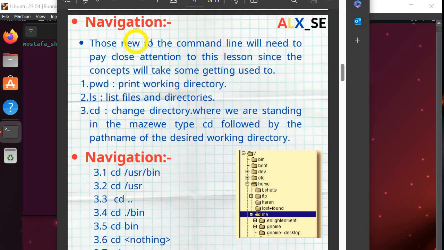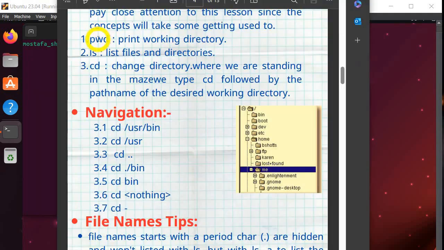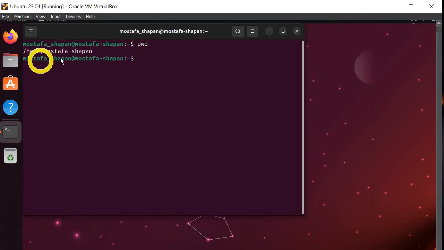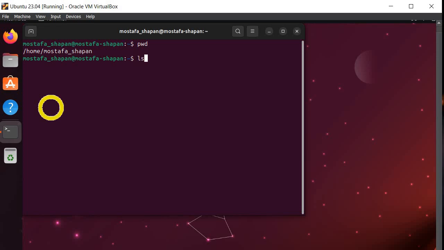Okay, what is the navigation? Those new to the command line will need to pay close attention. If you're new on the command prompt, you need to know many things about navigation to be useful. If you get stuck here and don't know how to exit, it will be hard for you. As you know, pwd is print working directory, which is home Mustafa Shaban. I'm standing here in the home. You also have ls, list files and directories. If I write ls and enter, it lists all files and directories. I don't have files here.